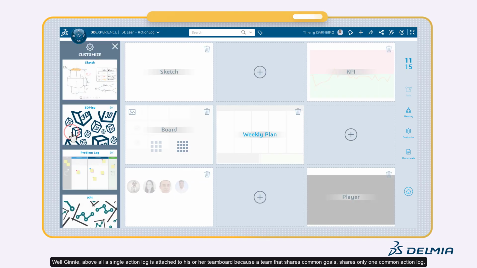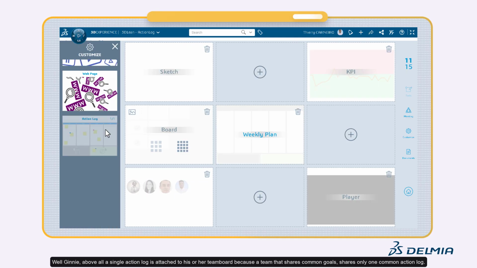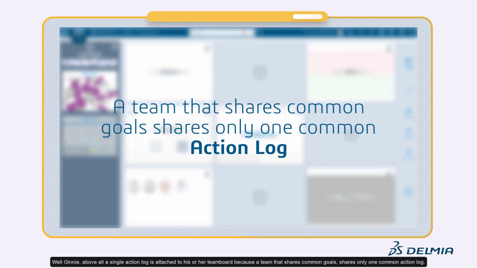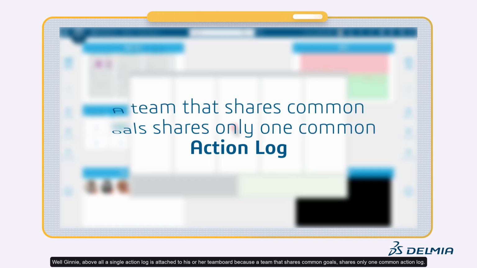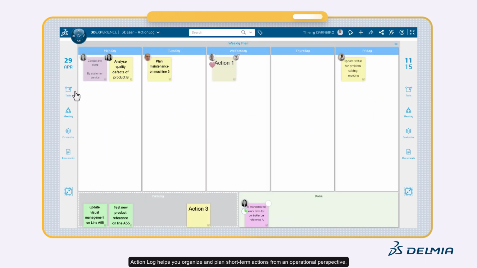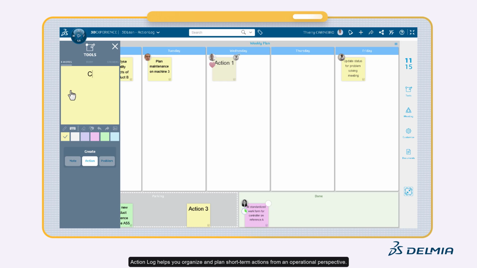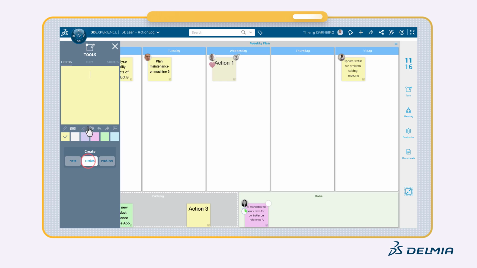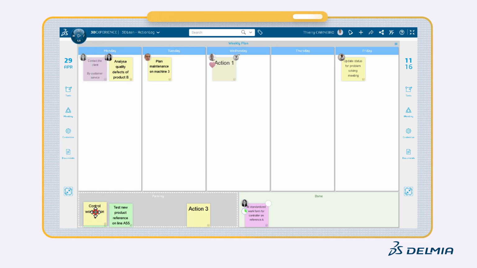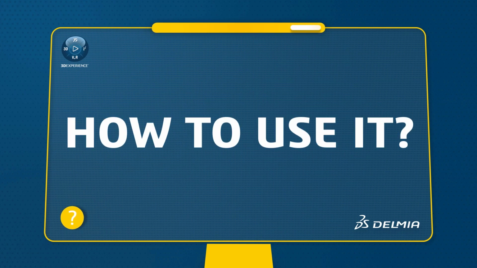Well, Ginny, above all, a single action log is attached to his or her team board because a team that shares common goals shares only one common action log. Action logs help you organize and plan short-term actions from an operational perspective. Tell us how to use it, please.